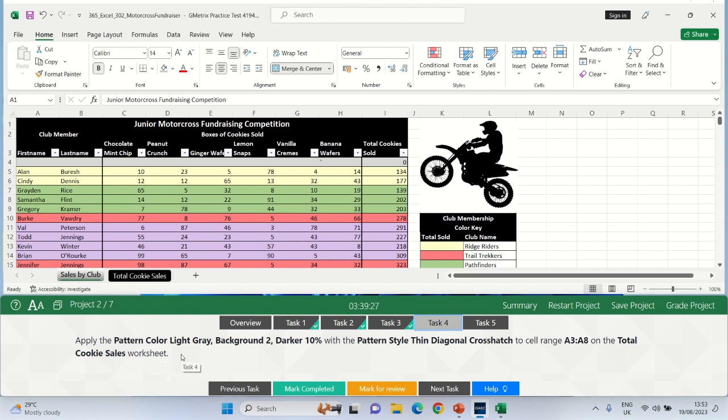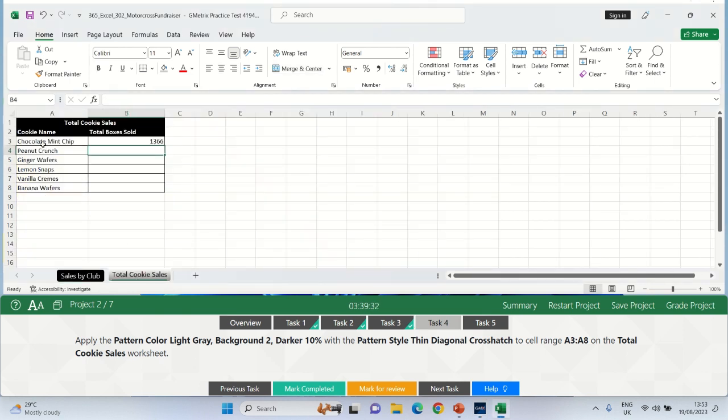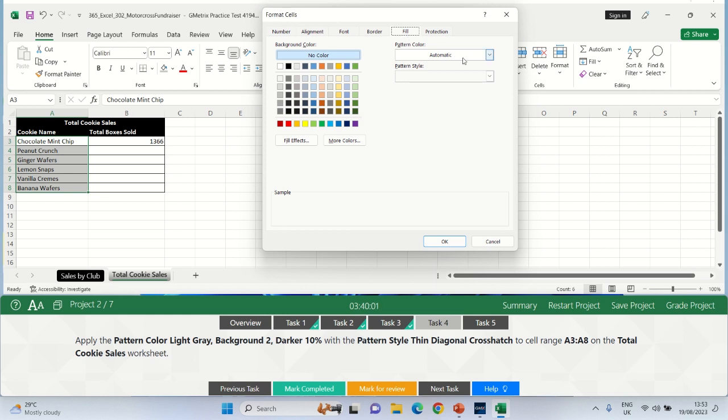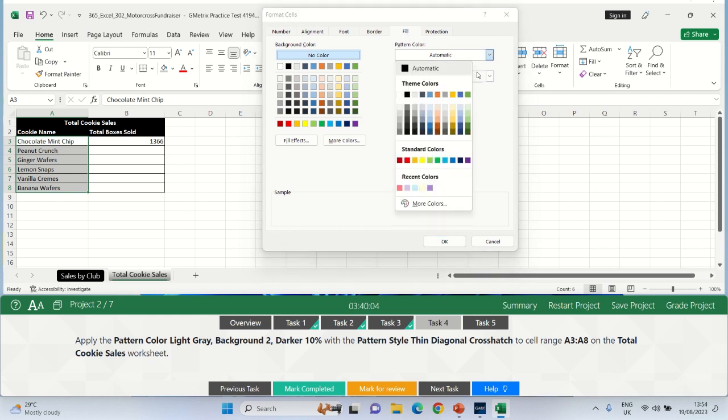Okay, to do this, you select the total cookie sales worksheet, then select cell range A3 through A8. Now you go to the Home tab, in the Font group, and select the dialog box launcher. That's the Format Cells dialog box launcher. Now you select the Fill tab, then Pattern Color.